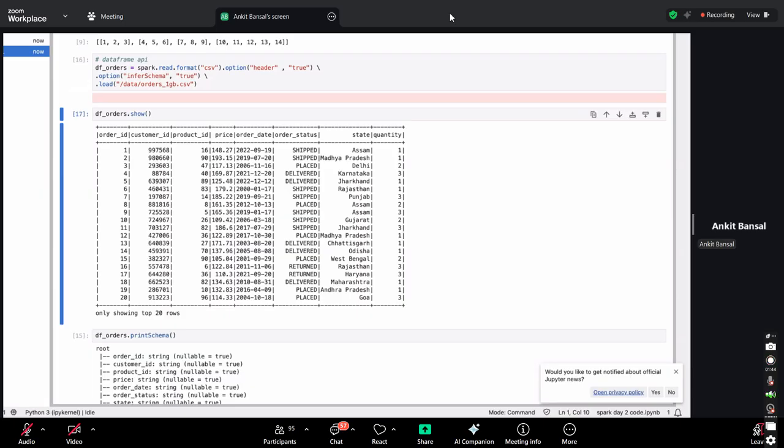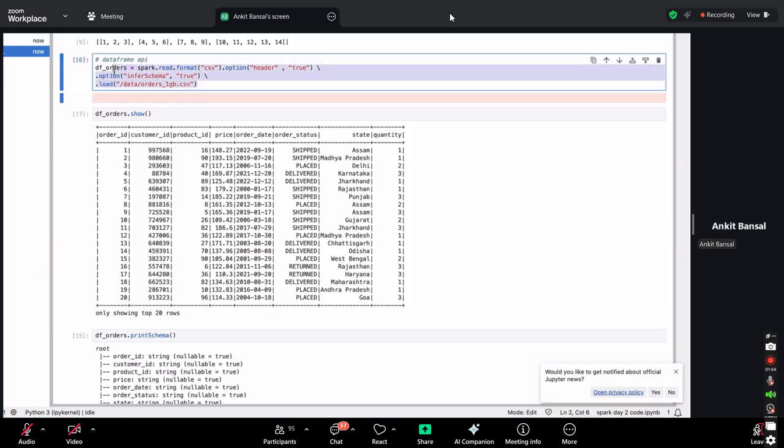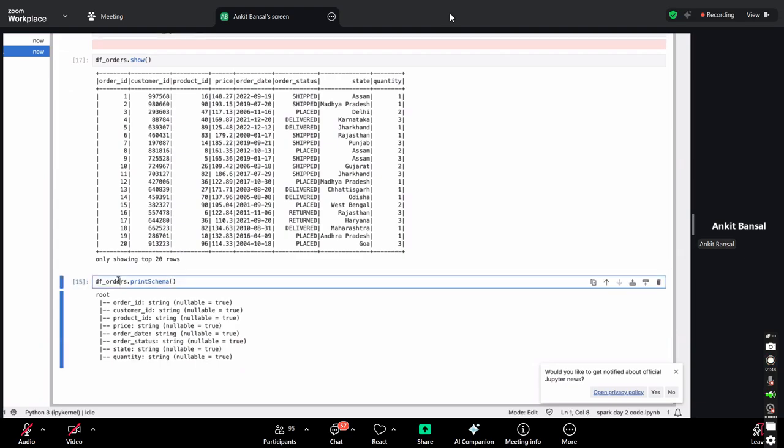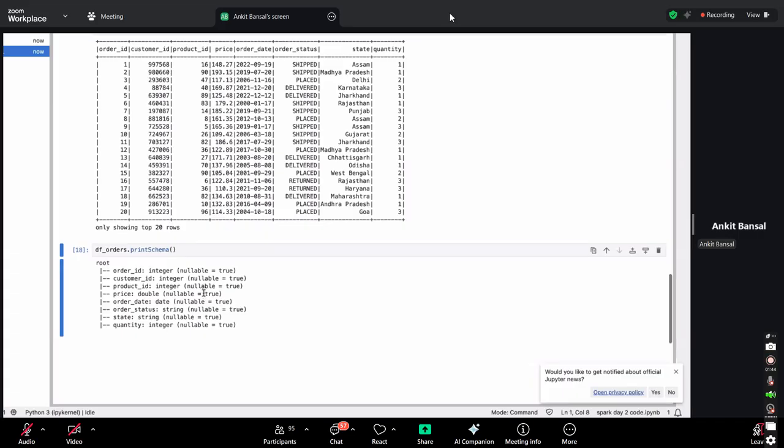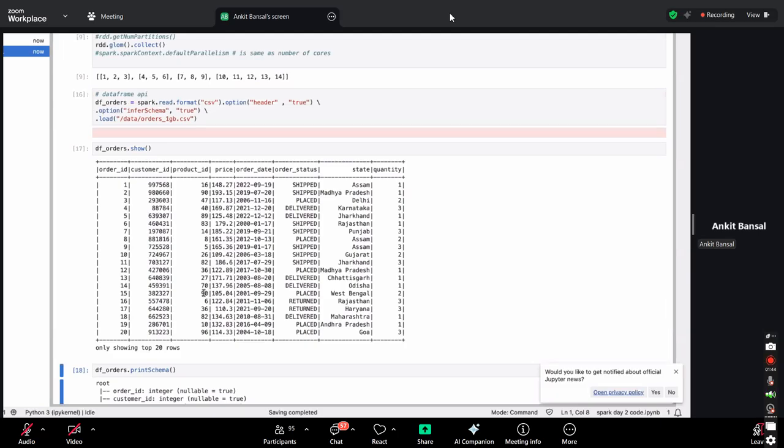I'll talk about jobs and all in the next session. But basically, something it is doing. It was not a lazy operation. That's what I'm saying. The moment you say infer schema equal to true, it is no more a lazy operation, because the moment you do it, it has to know the schema of your file. And now if you do df orders dot print schema, it will tell you it is integer, integer, double, date, string, string, integer. So Spark has read the data. By default, it will read all the data and infer what the data type should be.